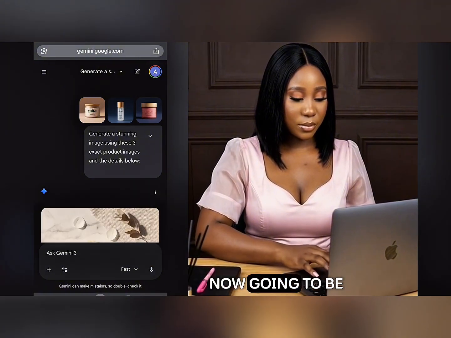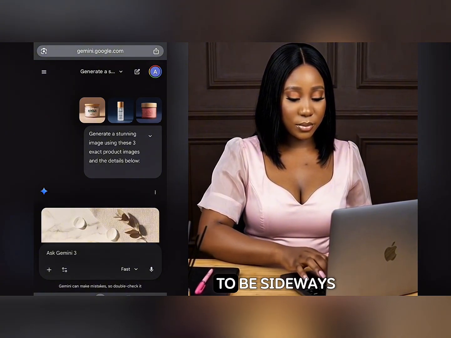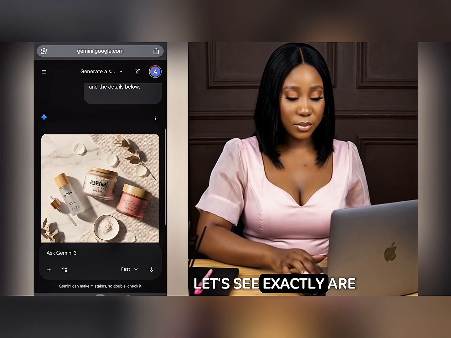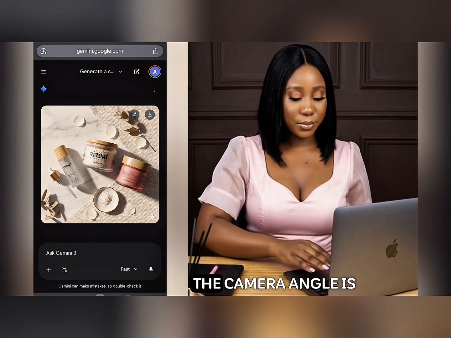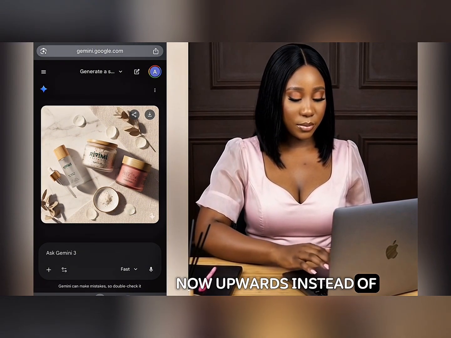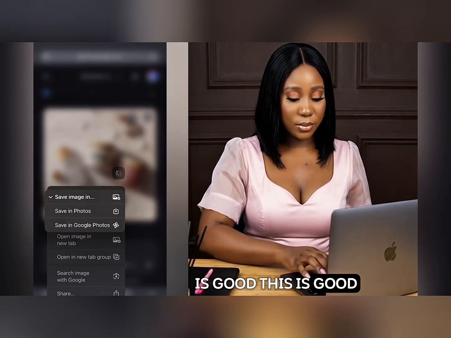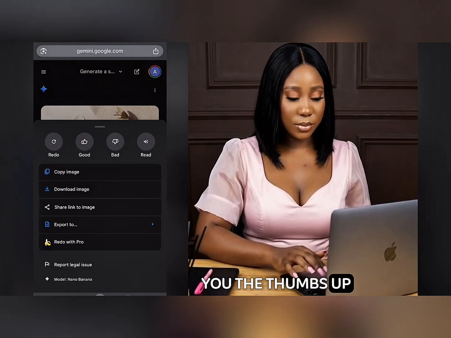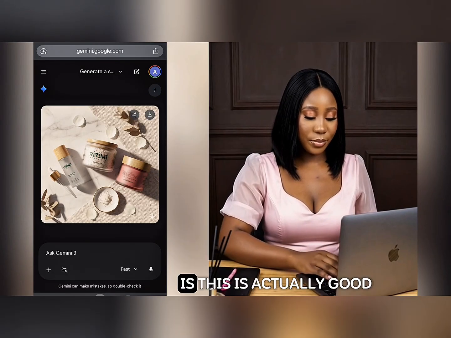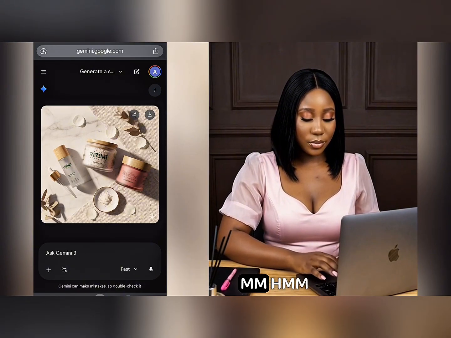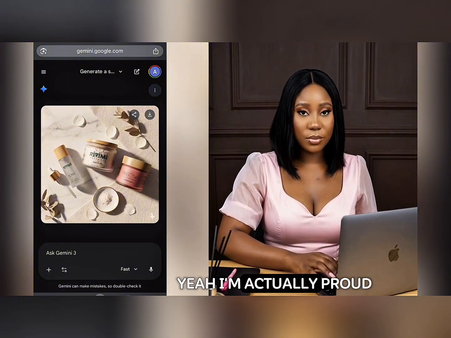So probably the bottles are now going to be lying down, the jars are going to be sideways. Let's see. Exactly. Are you seeing this? This is beautiful. The camera angle is now upwards instead of, you know, being eye level. So this is good. This is good. I'm going to give it a thumbs up. Yeah, I think this is actually good. Yeah, I'm actually proud of Gemini AI.